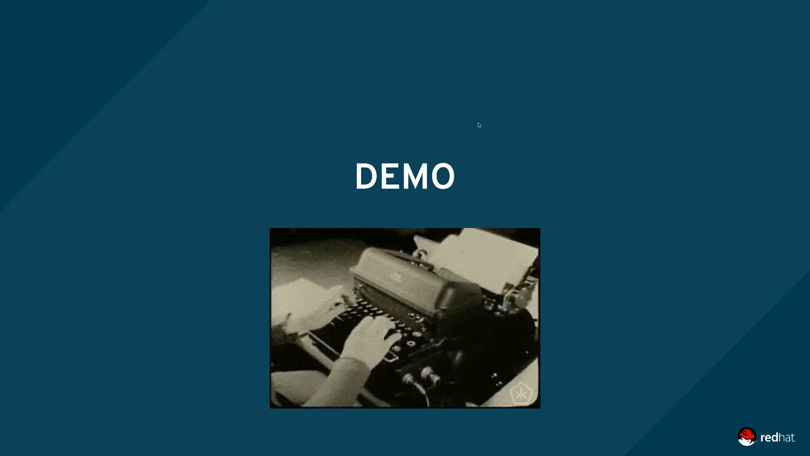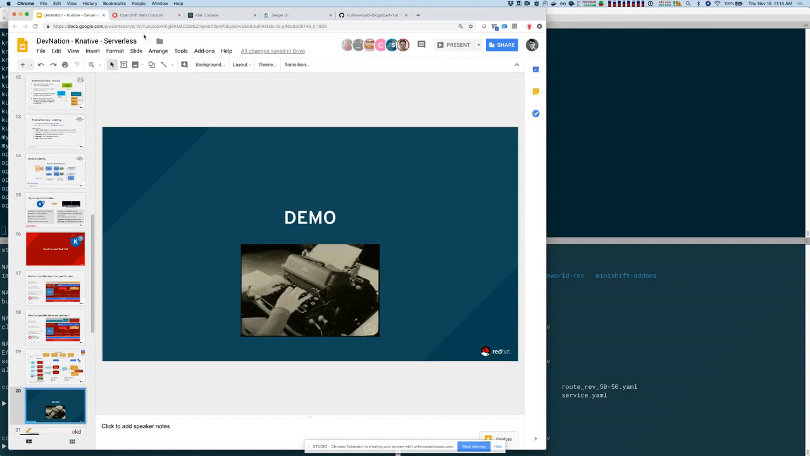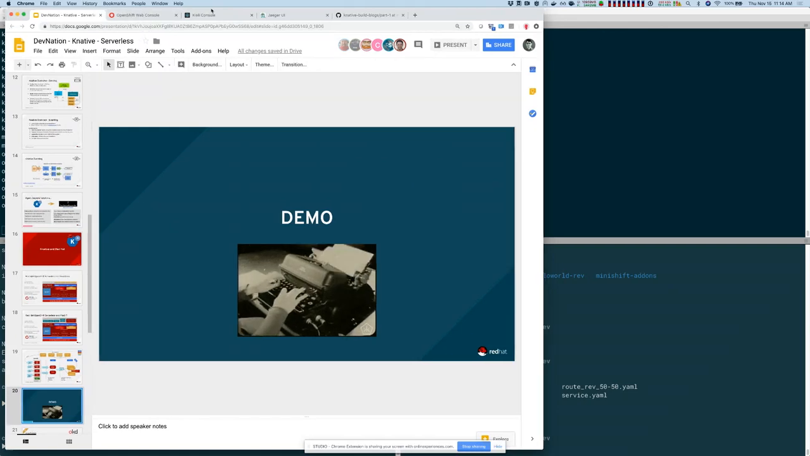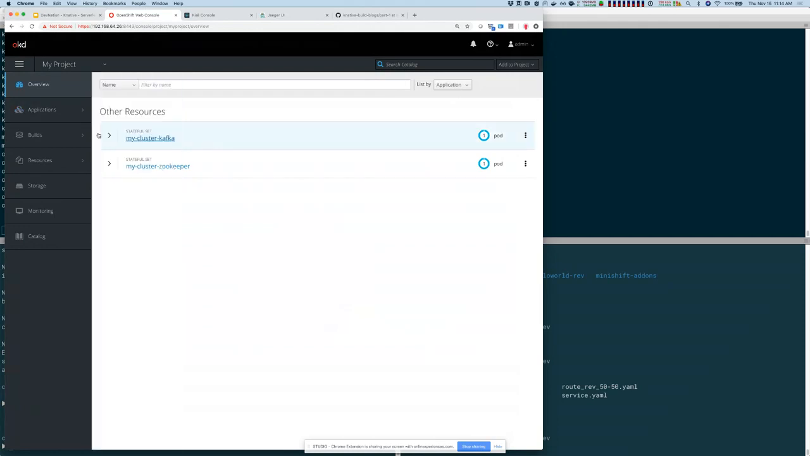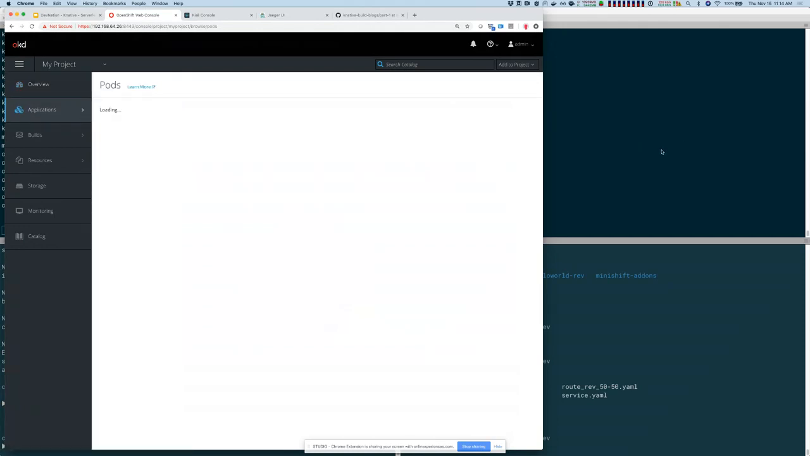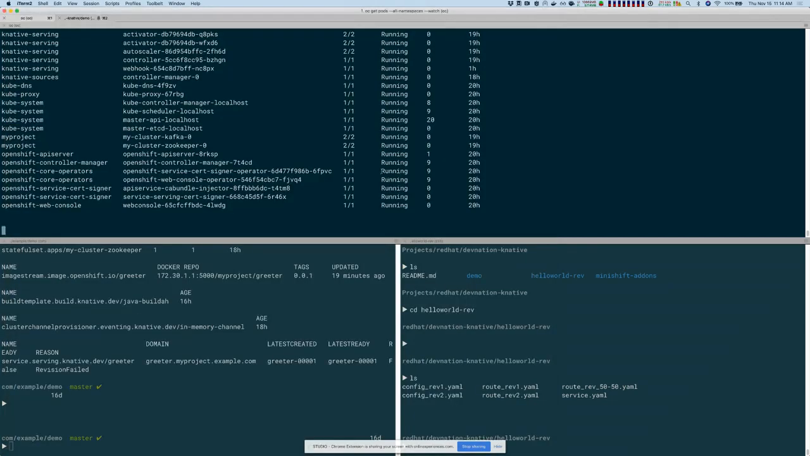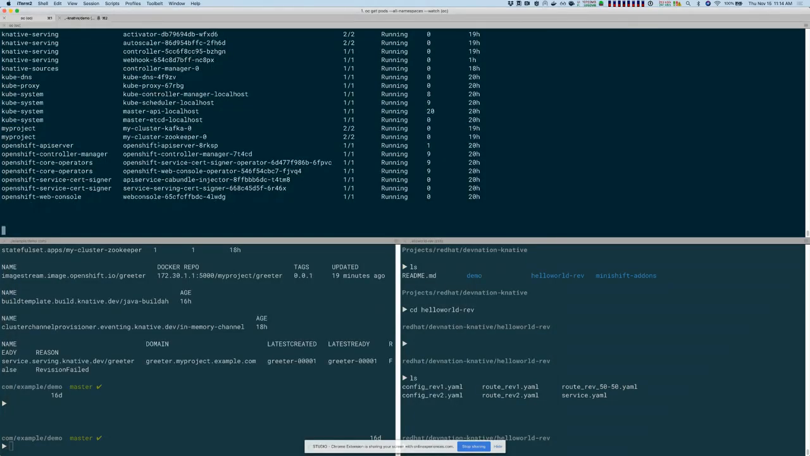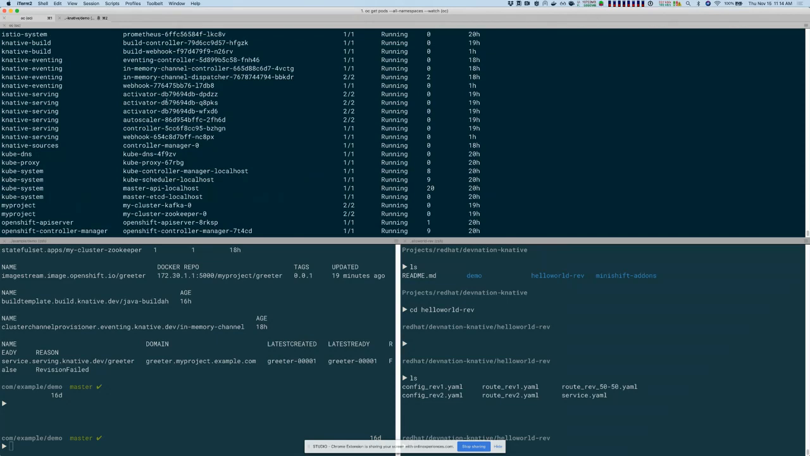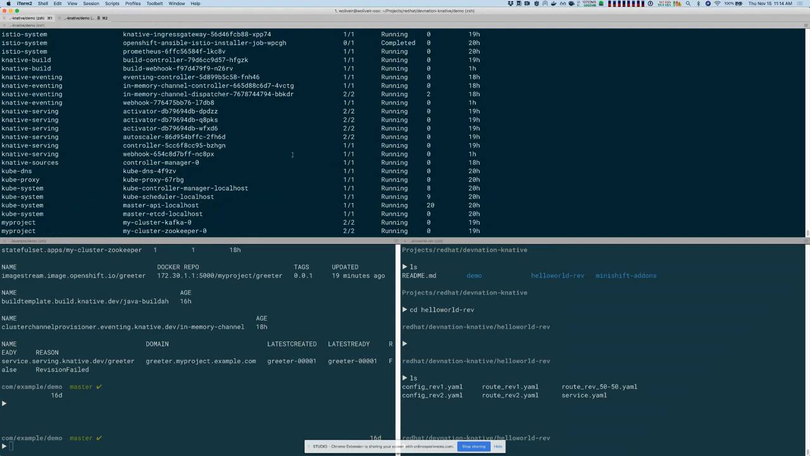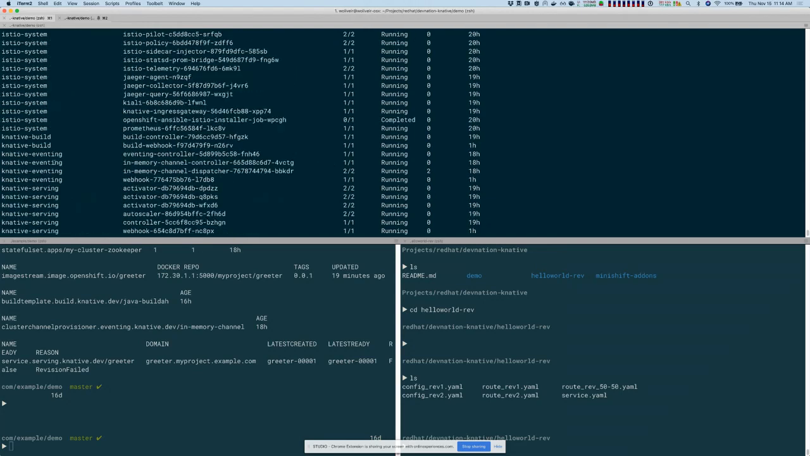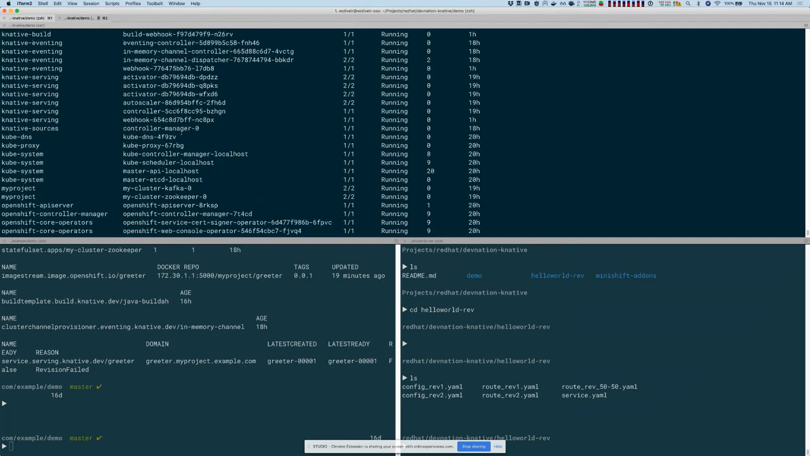Let me move away from the full screen. Let's make sure things are up and running here, OpenShift console. So I'm running everything locally on my machine. And as I said, because I'm sharing my screen here, and I do have a lot of things deployed on my Minishift cluster, my CPU, as you can see, is a bit overwhelmed. But this is a Minishift environment with Istio, Knative build, Knative eventing, and Knative serving already installed.